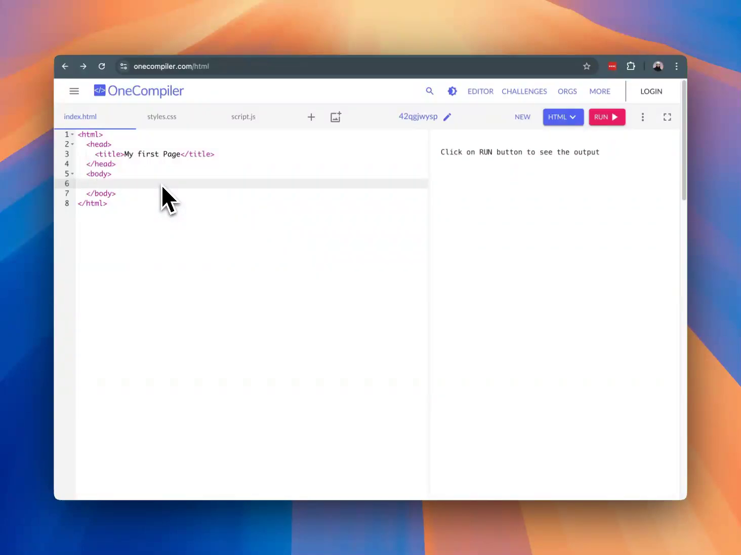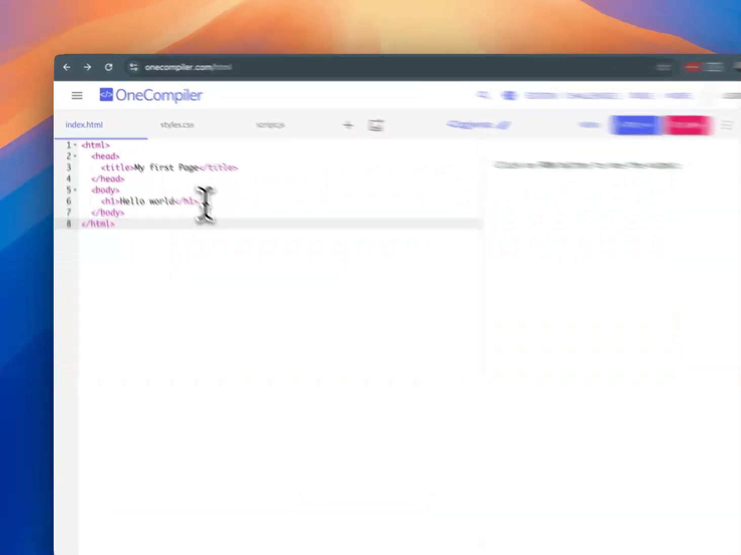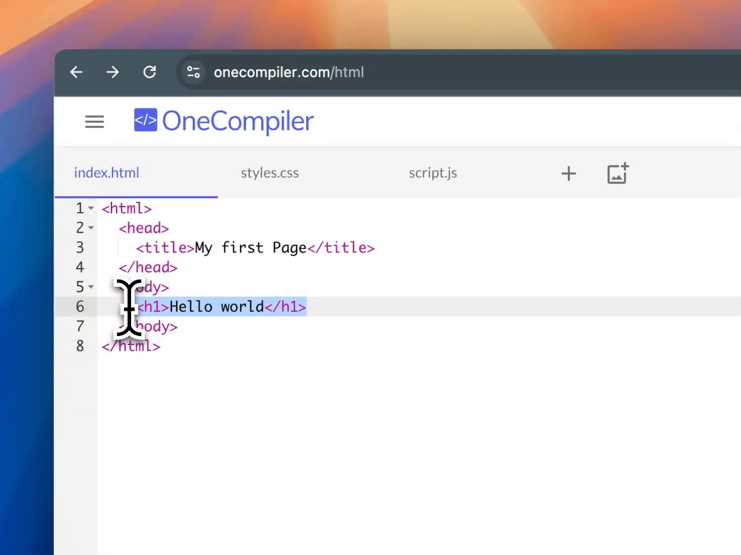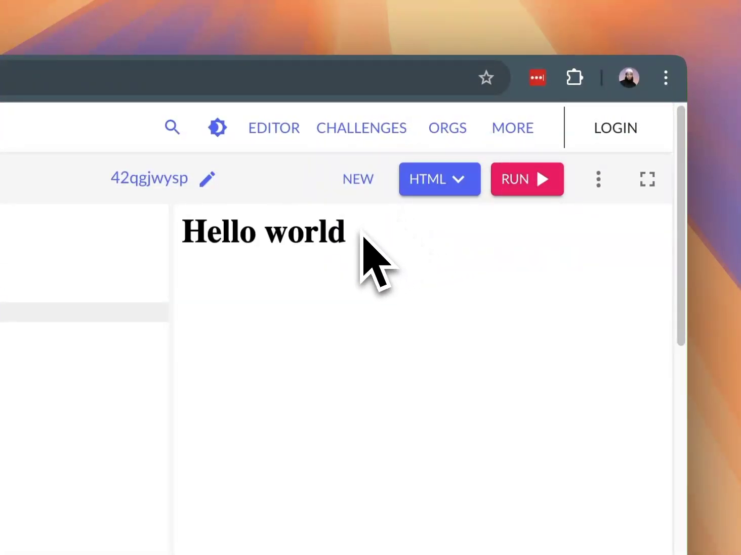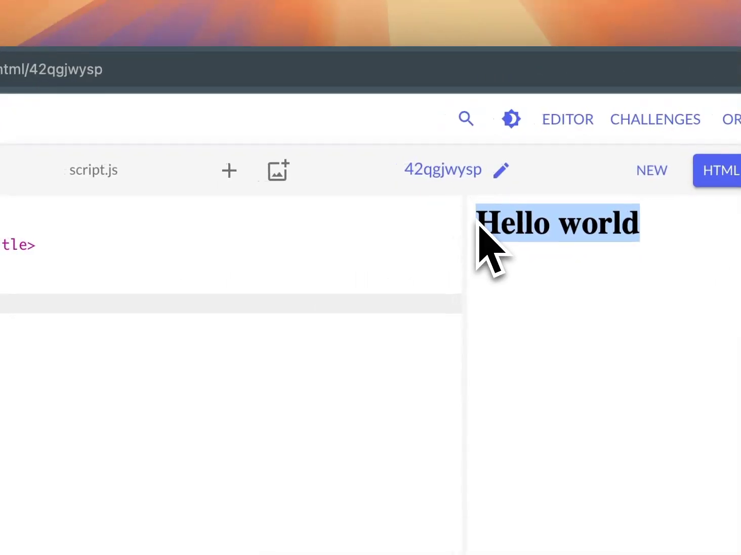We'll start with our first HTML tag, which is the heading tag. The heading tag is represented by h1. And inside the heading tag, let's keep hello world. This hello world will display as the main heading of the page. If I run this code, this is visible as the main heading of the page.